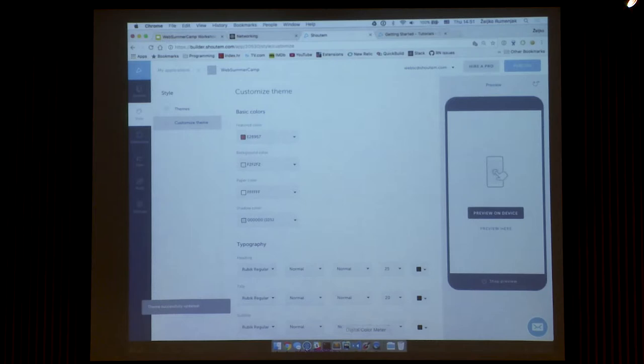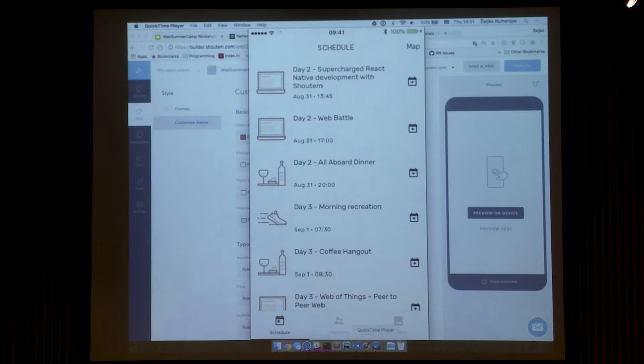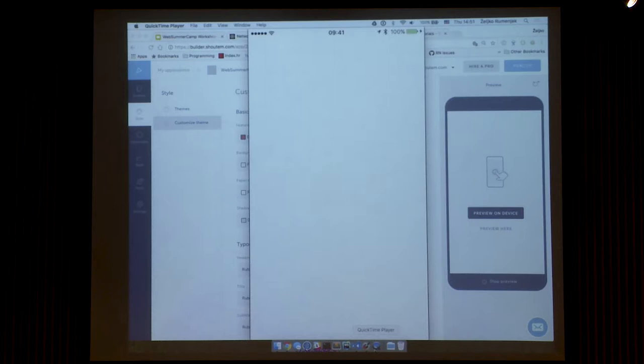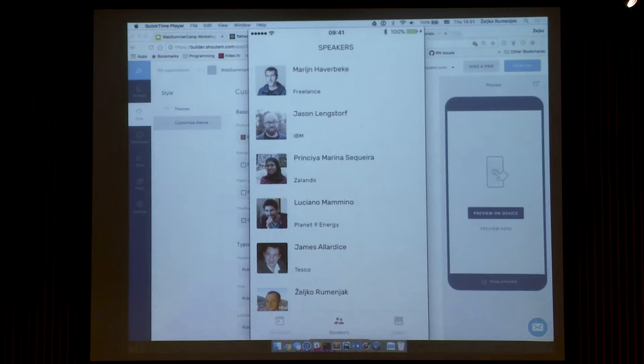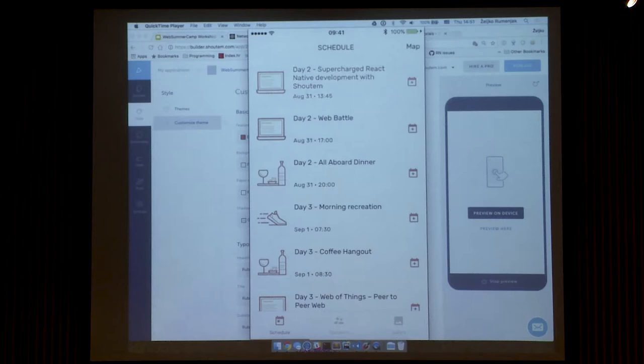So if I reload now, you can see that the color here has changed. The icons in the tab bar below have changed. And if you go to an event, you can see that Add to Calendar is also orange here.